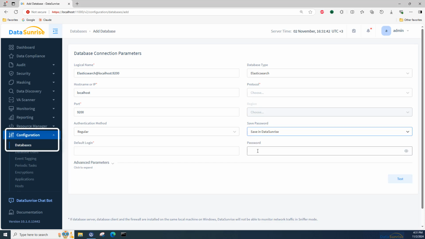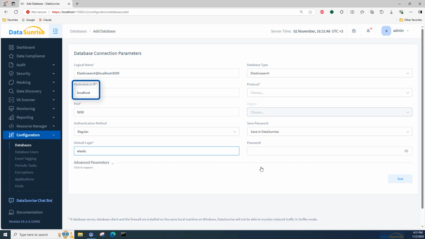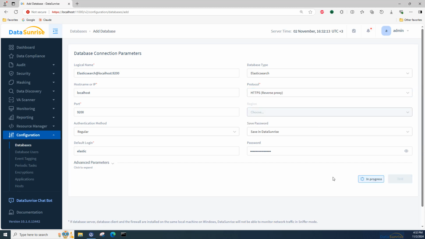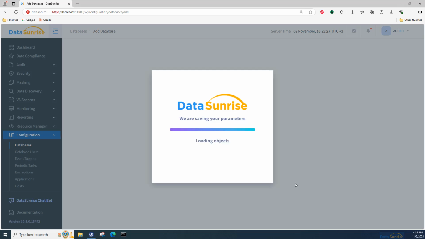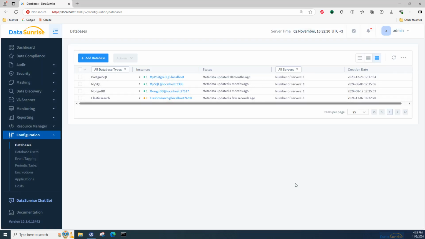We begin with configuration, databases, and add a new database for our Elasticsearch server, which is currently running on this same Windows machine. We select Elasticsearch as the database type. We enter localhost as the server hostname and provide a password for the Elastic user. Let's test the database connection before saving. We've got an error because I didn't set the protocol type. Now the connection is OK. I scroll down to the Save button, and this concludes the instance creation. We now have the Elasticsearch instance to protect.